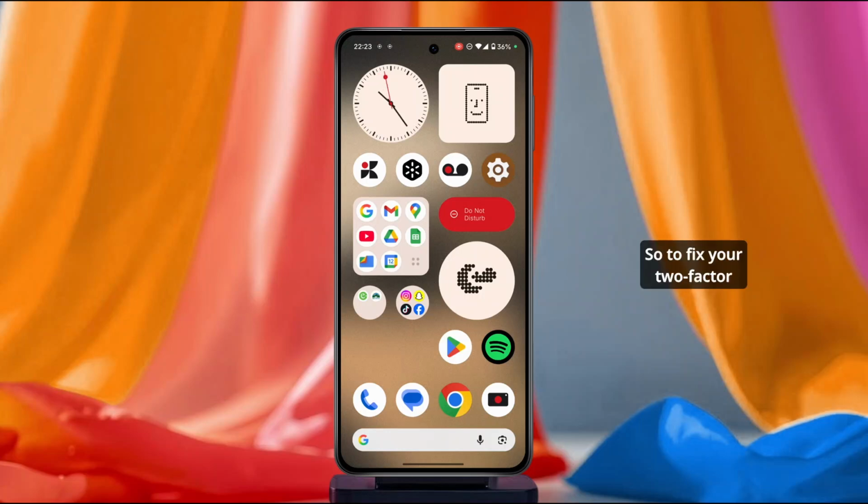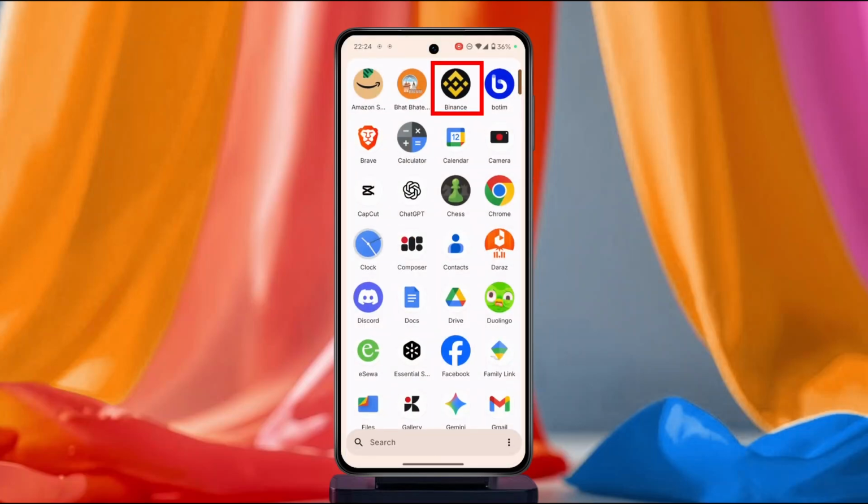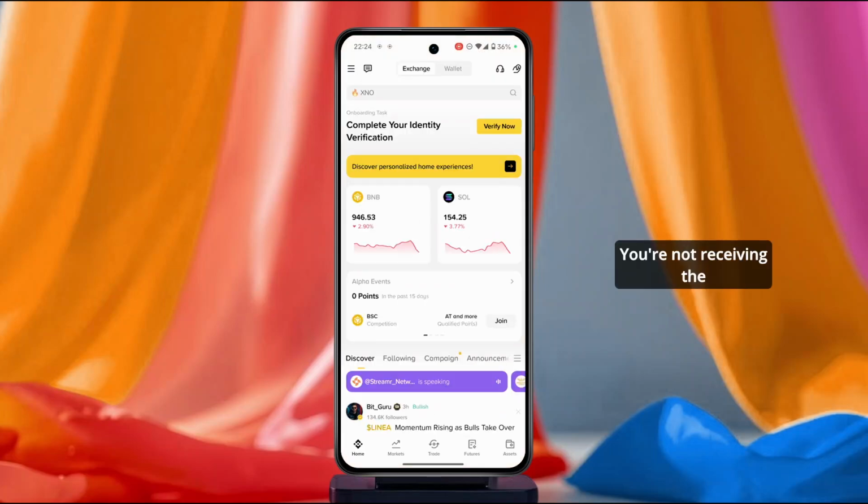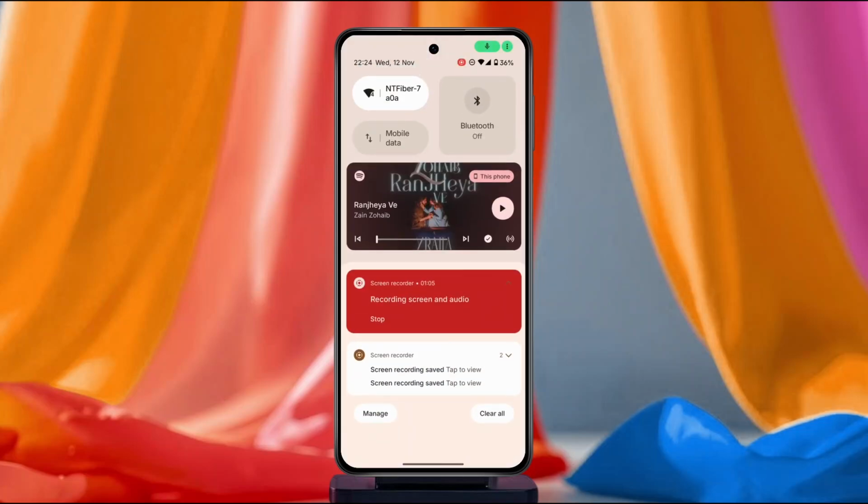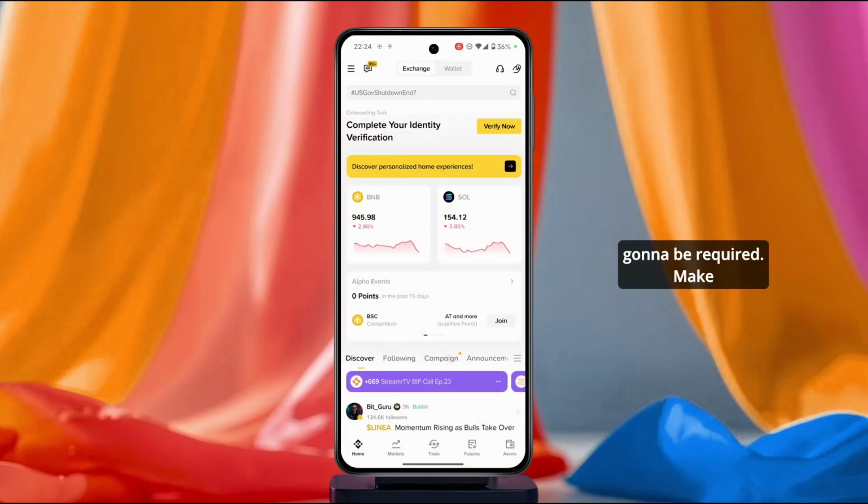So to fix your two-factor SMS codes not arriving for Binance, you can try these solutions. First is checking your phone's signals and settings. If you're logged in on your Binance and you're not receiving the SMS codes for your login or for your multi-factor authentication, you'll need to check your phone's signal. Ensure that you have a strong cell signal or Wi-Fi. Either one of those is going to be required.